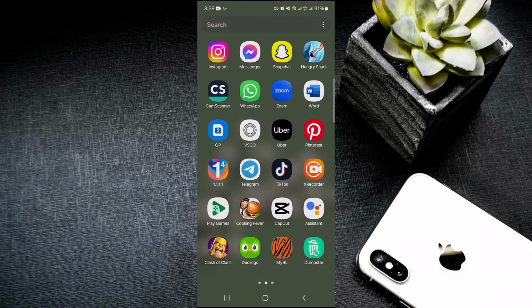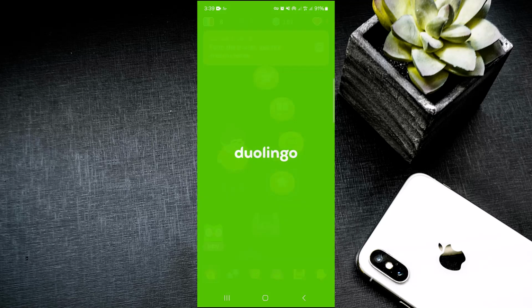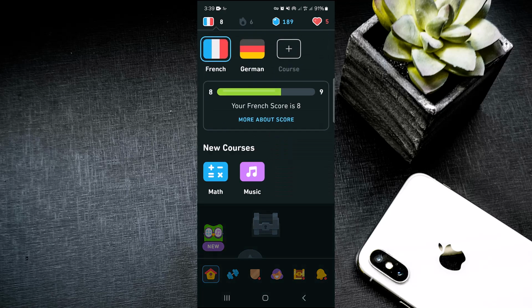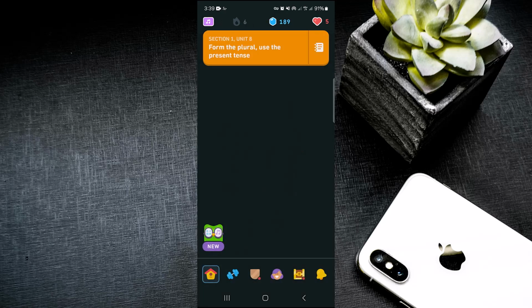Head over to your Duolingo app and make sure you have logged into your account. Head over to the specific language you are getting lessons for, and it will be found in the upper left corner. There you can see there are math and music courses too. So click on music.